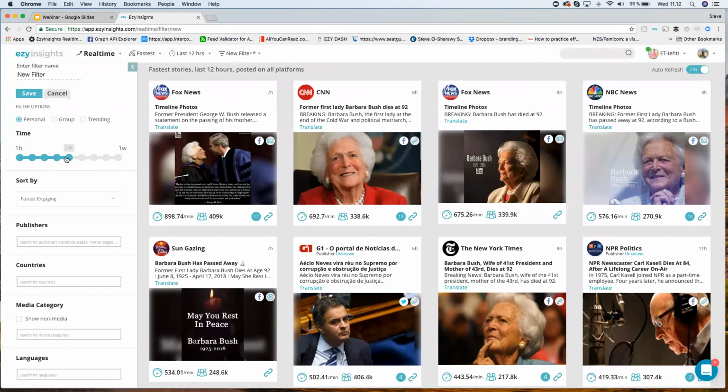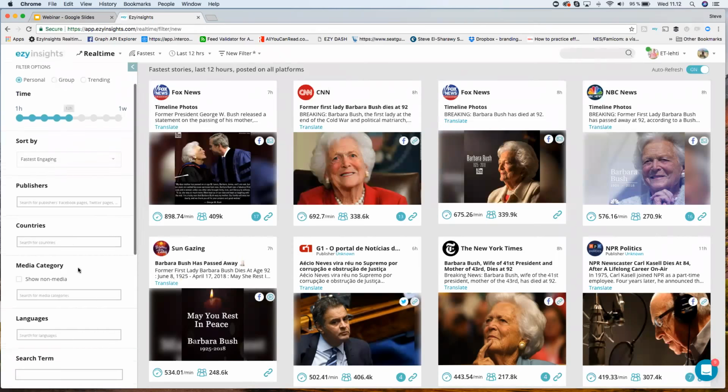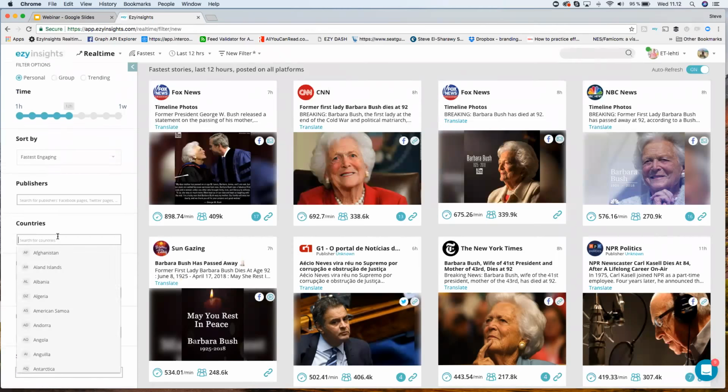Now, let's say we're happy with this 12 hours. We're happy with the way things are sorted. But actually what we want to do is we just want to look in our own country. Now, I'm actually based here in Helsinki, so let's put in Finland. Okay.